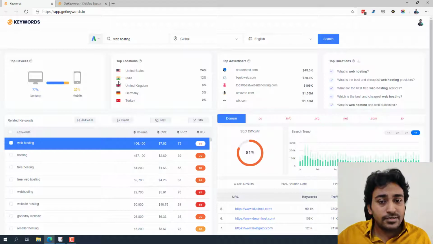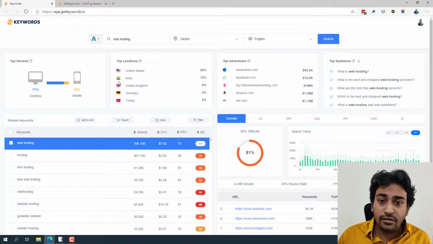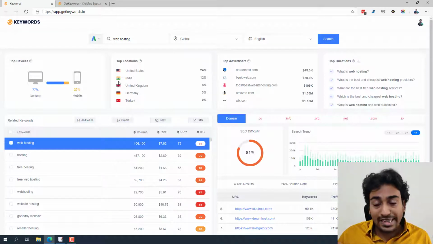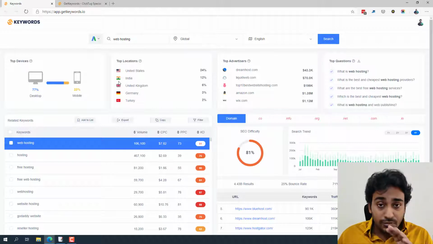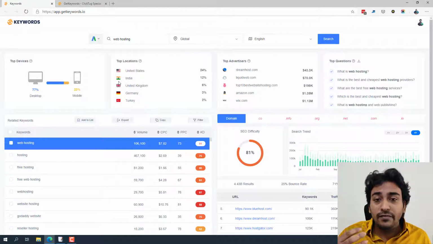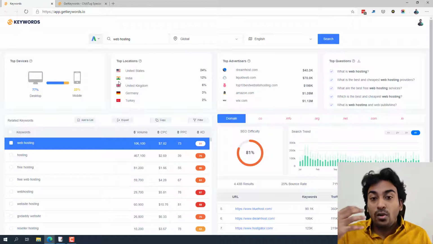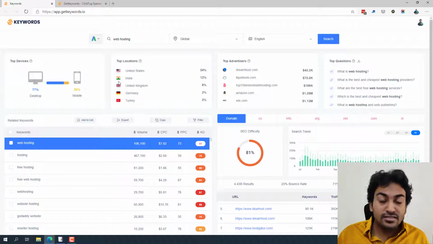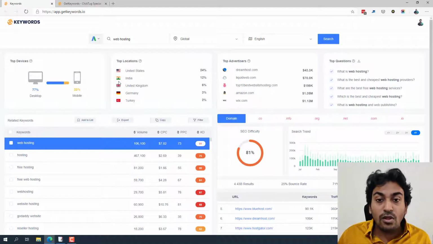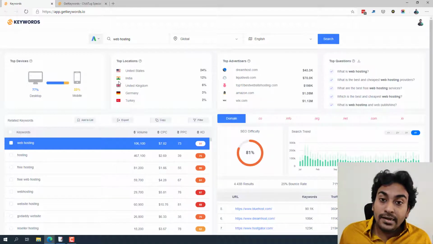The main difference is what GetKeywords does. First, it's not a stored database. It's all happening in real time. So whenever you do any keyword research search on the GetKeywords platform, when you type something and click on search or research, then all the background actions like getting the search data and competitor analysis are happening in real time.